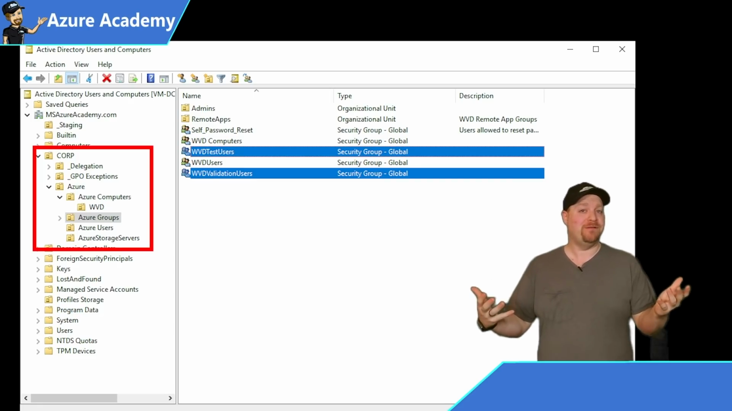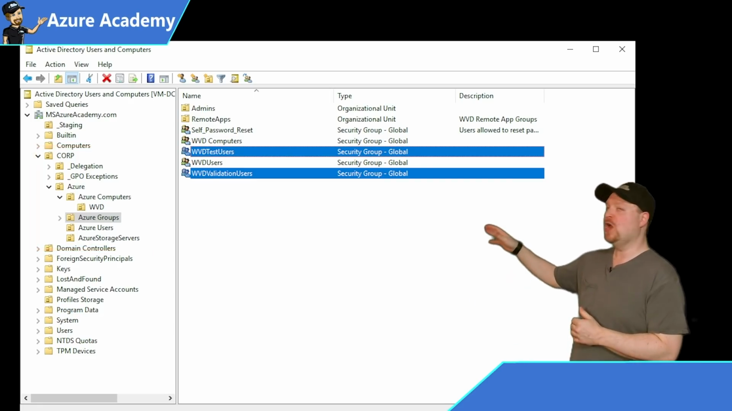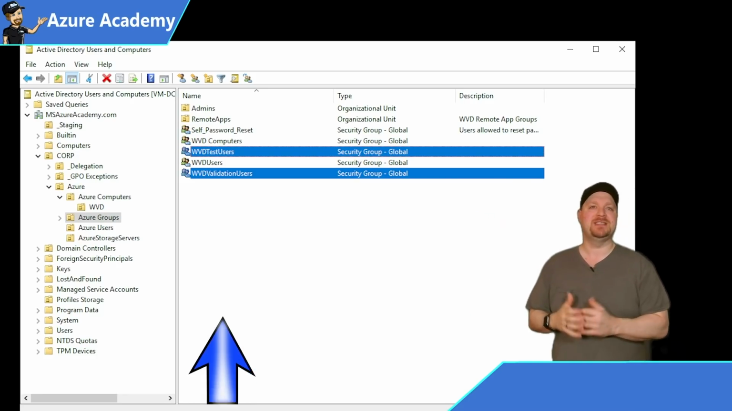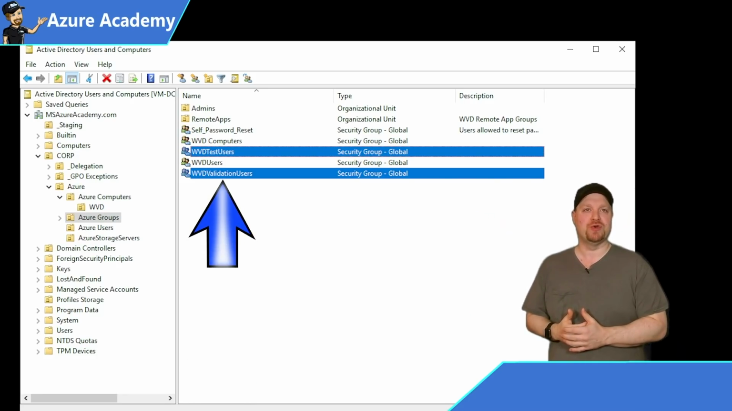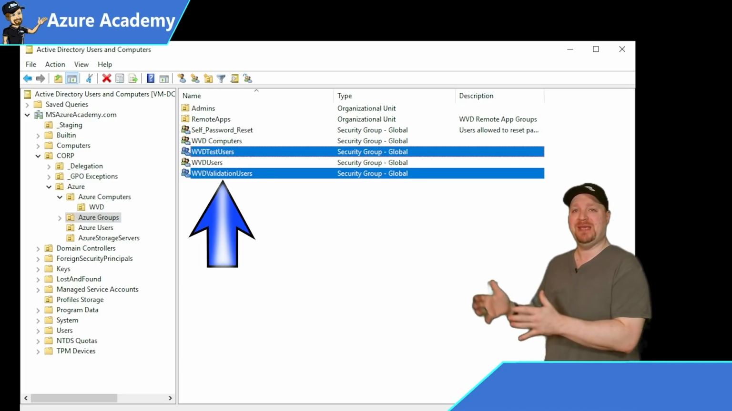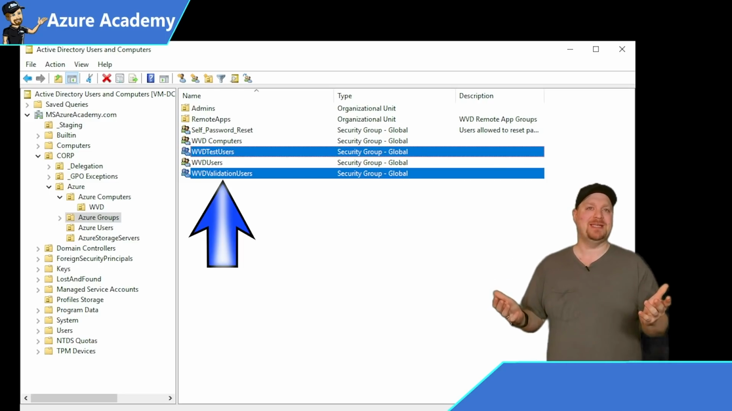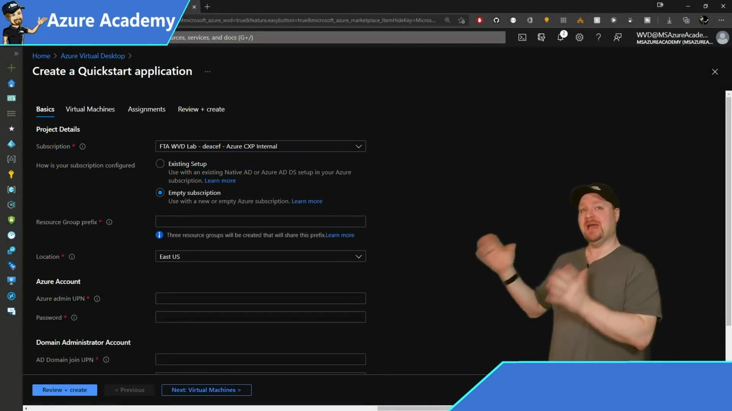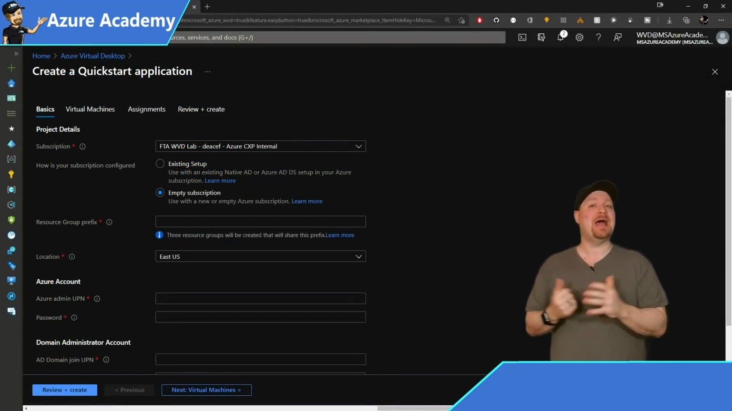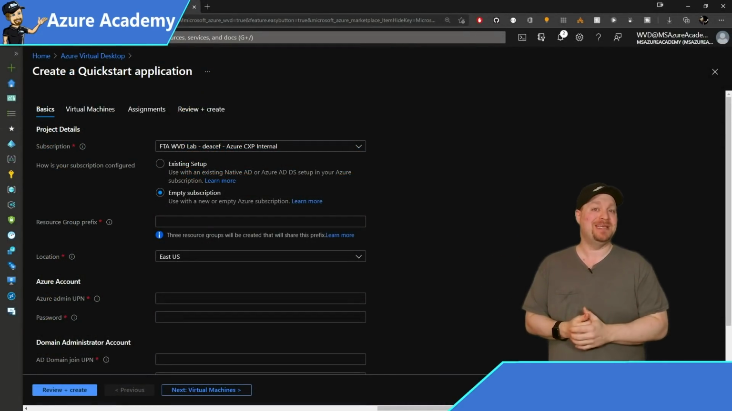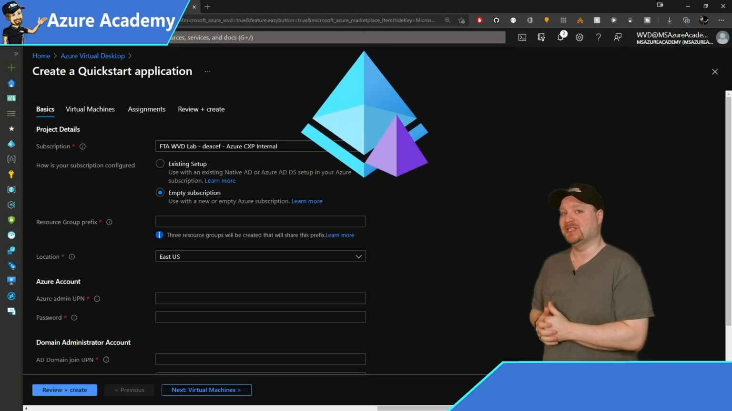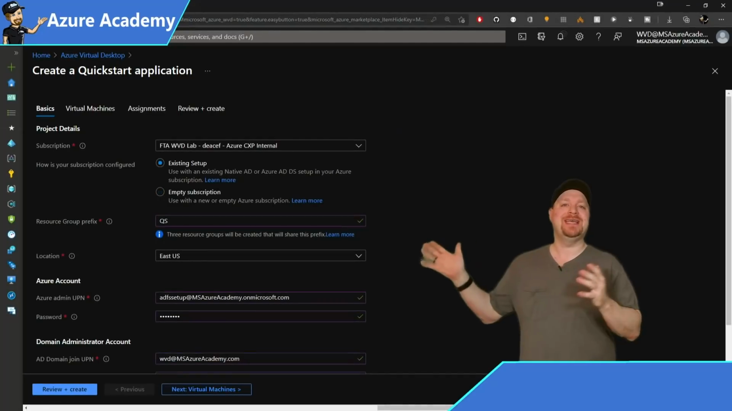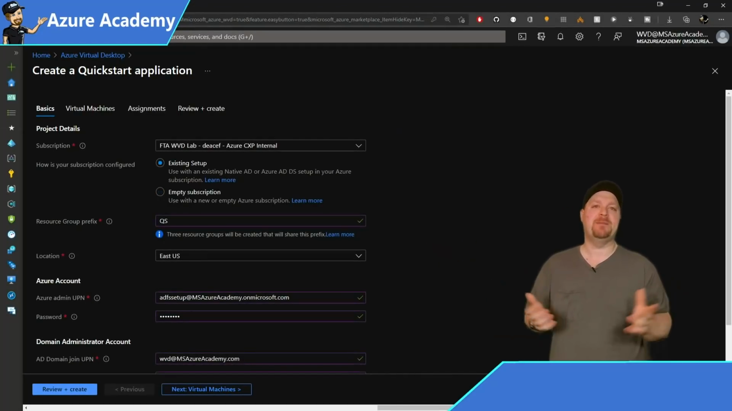And my temporary fix until the product group gets around this was to pre-stage the WVD validation users group into the OU that is being synced into Azure. Once I did that, everything worked like a charm. As for build times, if you chose an empty subscription, this will take about an hour and a half, and most of that time is actually in building Azure AD Domain Services. If you chose the existing subscription model, this will take about 20 minutes.